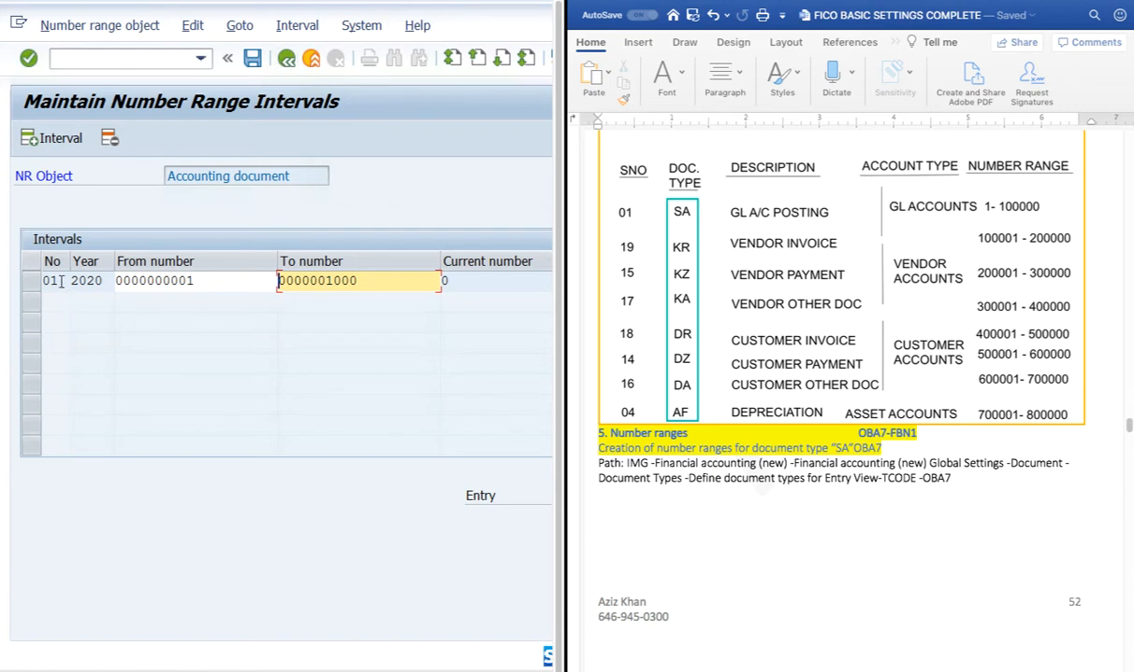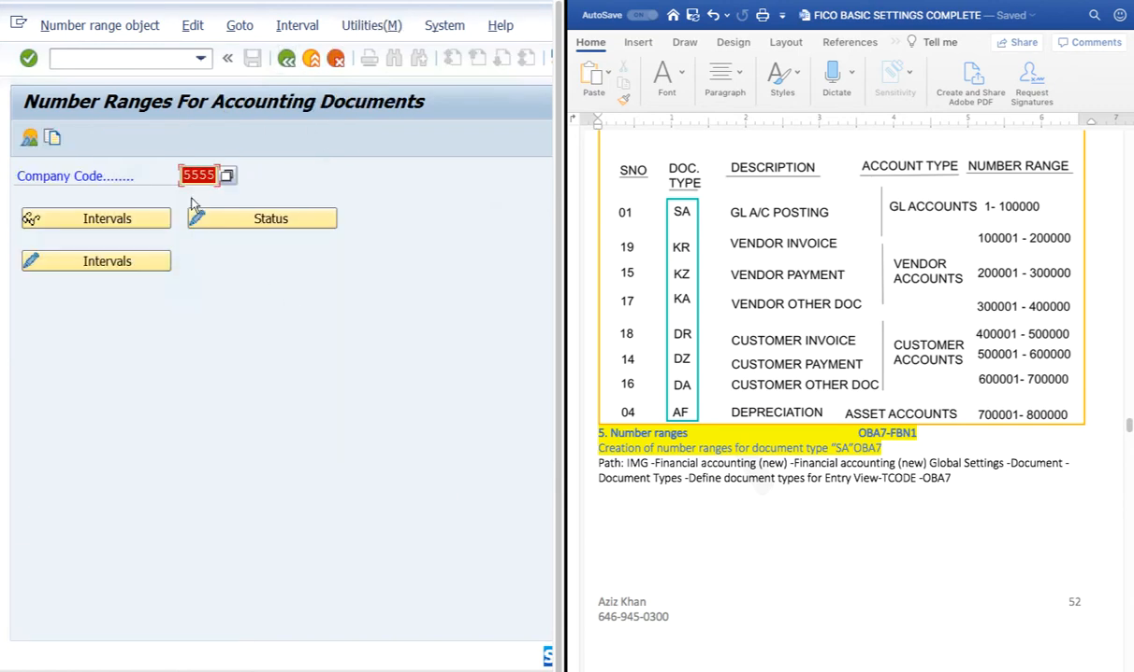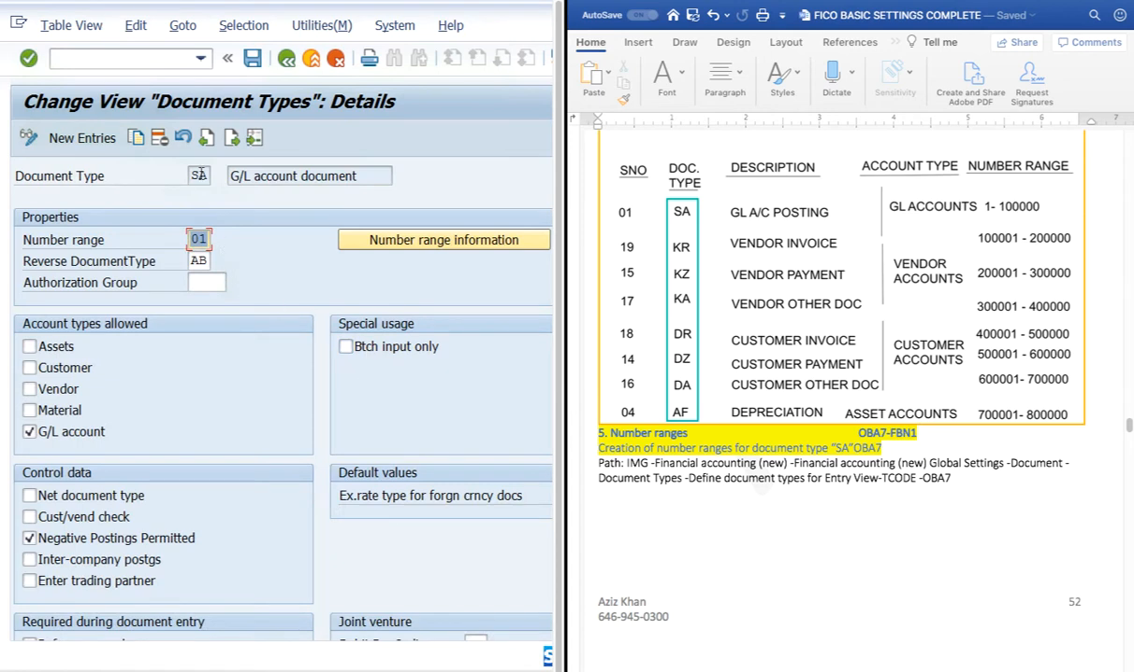Now, this ID is linked to your SA document type. And for example, if you post any document and at a later point of time you figure out that this document was wrongly posted, you can always reverse the document. When you reverse the document, the system will assign another document type, which is AB, the reverse document type. Then you can see in the system that this document was reversed.